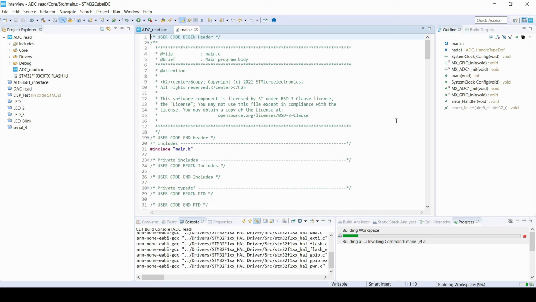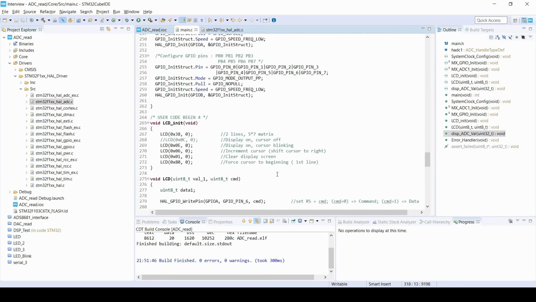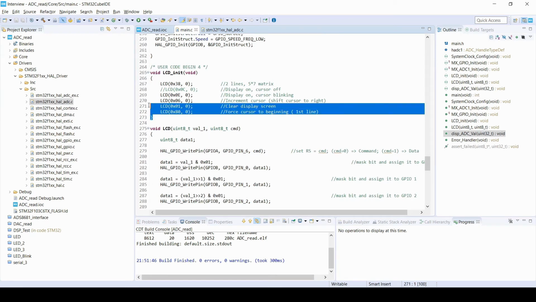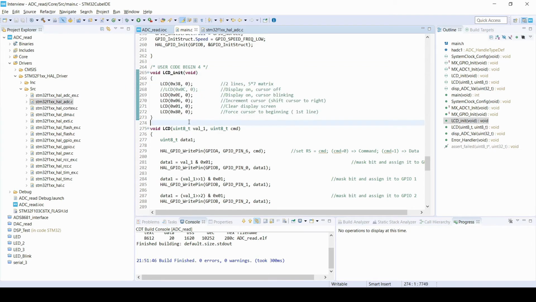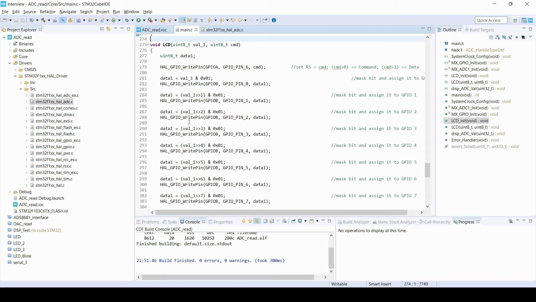Just building the workspace. I have copied the LCD functions from LCD interface code. We have to make small changes in it. So this is LCD initialization functions. There are no changes in this LCD initialization function. We have to change the GPIO pin numbers according to our circuit diagram that is shown in the Proteus circuit.